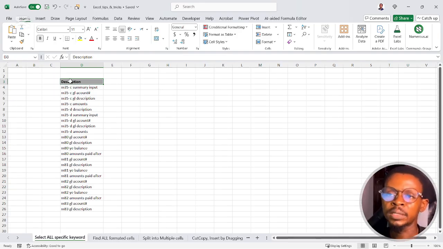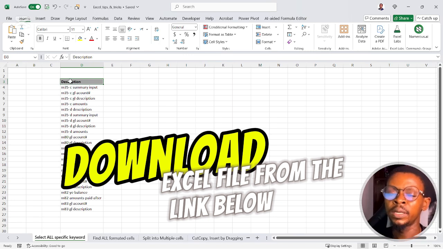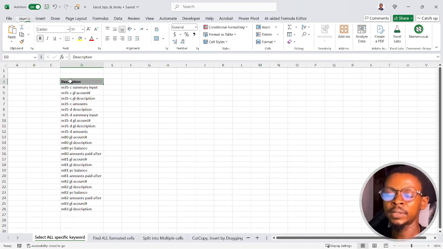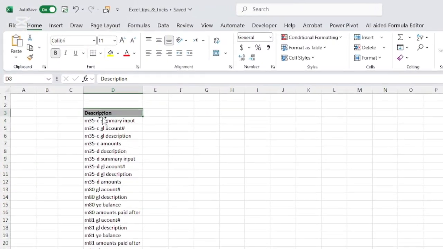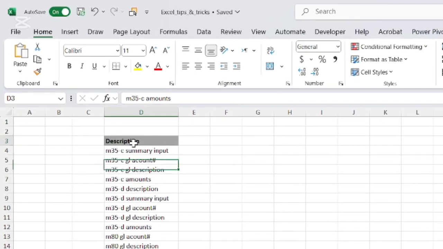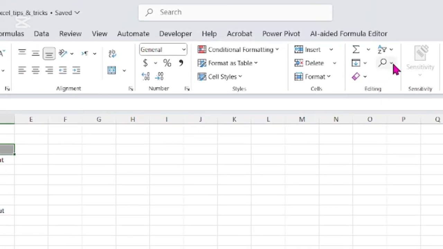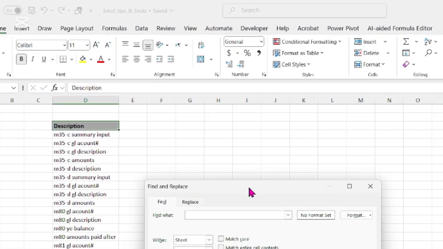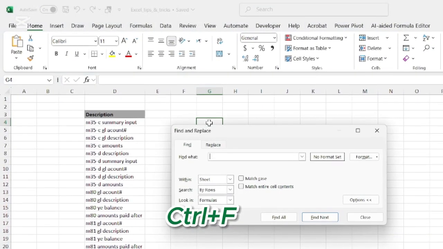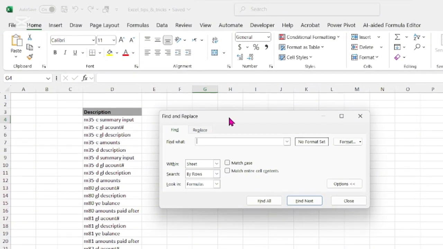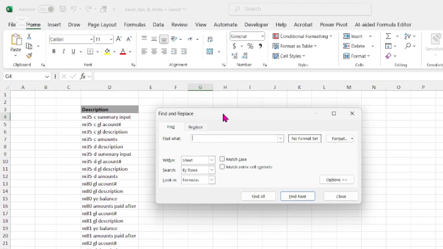One of the most common tasks we tend to perform in Excel is selecting multiple rows or cells that contain certain keywords. So in this column D, we want to select rows that contain the keyword amount like this. Just go to the Home tab and launch the Find and Replace dialog box. You can also get to this place by pressing the Ctrl F keyboard shortcut. It's going to launch the Find and Replace dialog box.